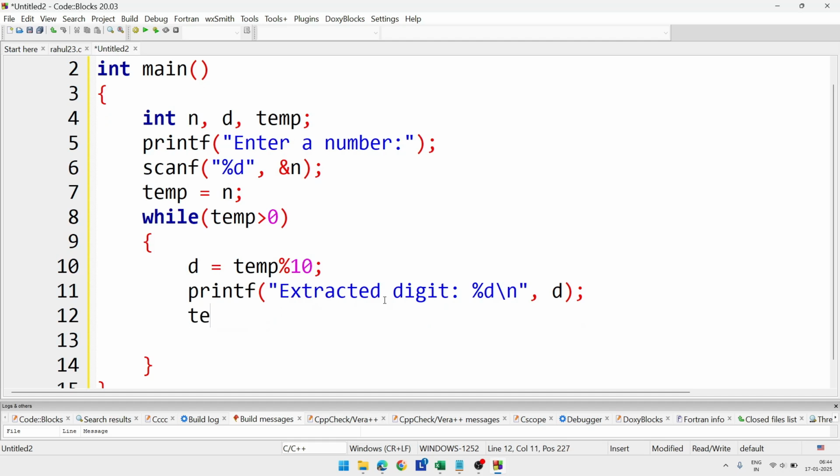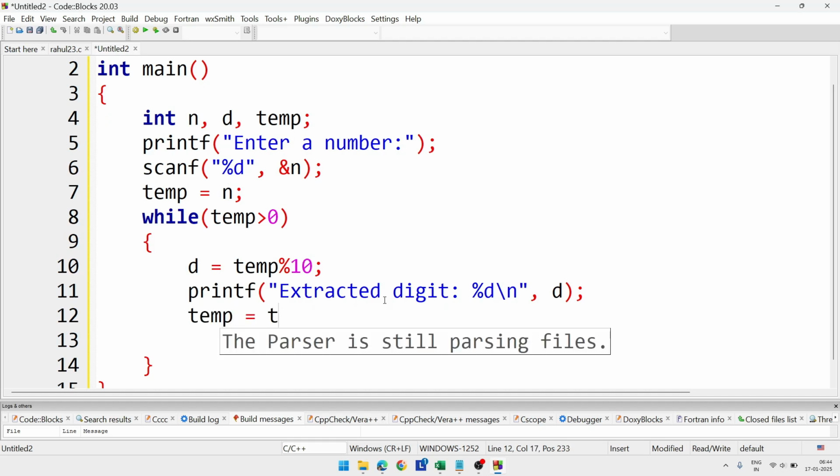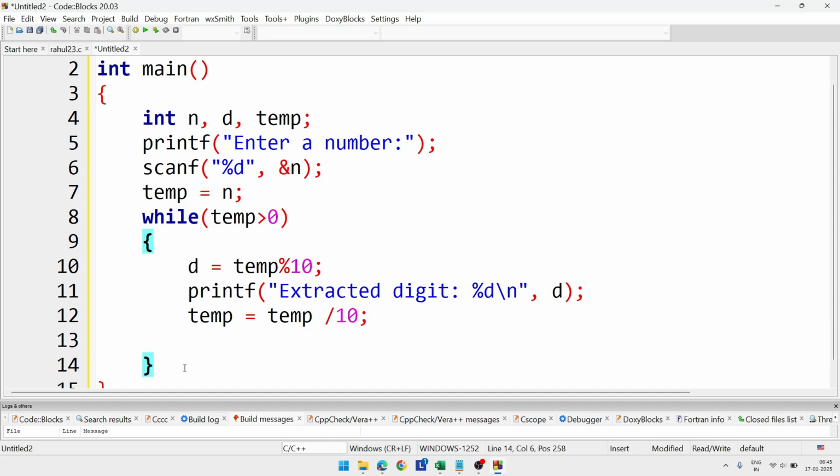Again we will write temp equal temp divide 10. Means at first we are dividing it by 10 and taking the remainder, and whatever was in the one's position we extracted that, and afterwards after displaying the digit, again we divide the number by 10, means we are making it, if the number is 120, we are making it 12. Means every time the rightmost digit will be excluded from the number, and that way we will display.